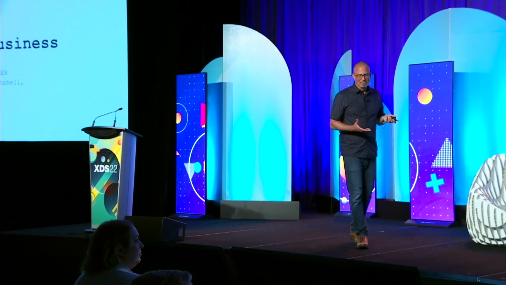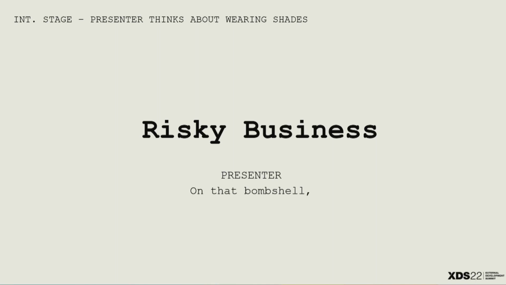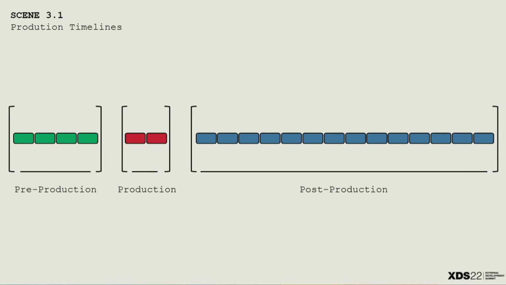So on that, I'd like to turn to risk. The film industry has evolved creative risk management into an art. So this is the typical production timeline for a blockbuster, kind of averaged out. Each box represents a month. And it's a stark representation of just how much risk is focused on that small window of production.